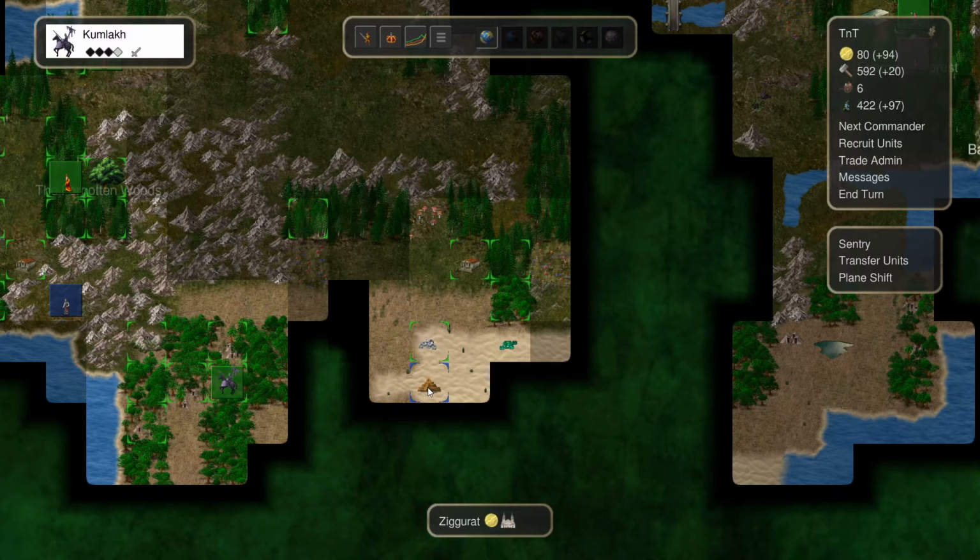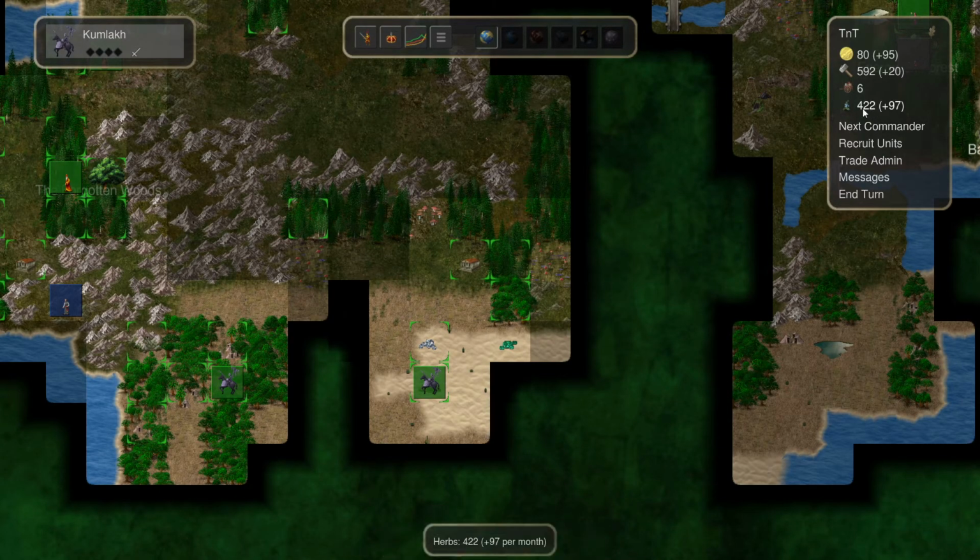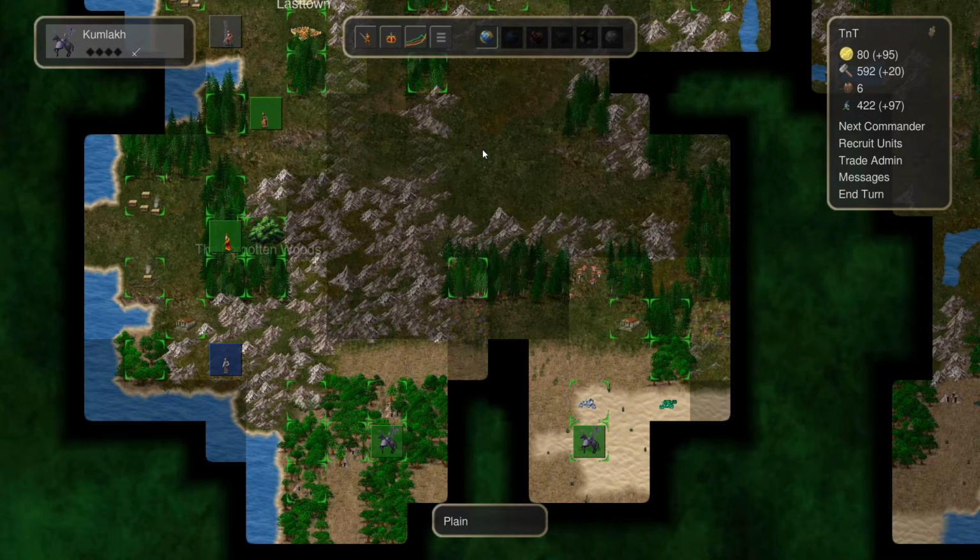There, and what is this? Ziggurat. Is that a temple? That's a temple. I'm taking a chance, I guess, going down here. Don't see any other army. We have 422, though, here. We could use that with one of our spirit guides.